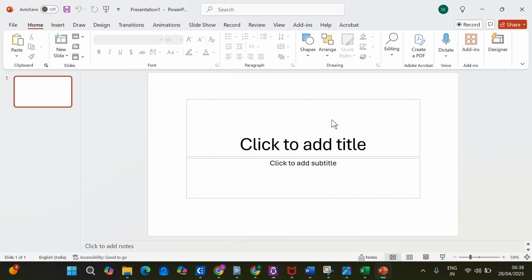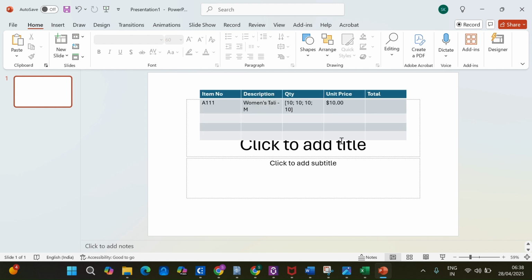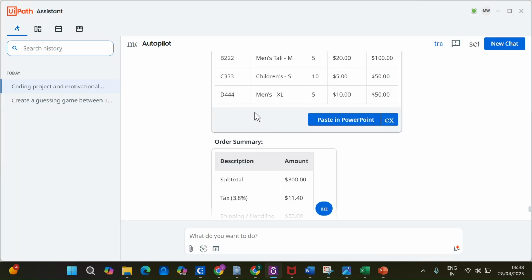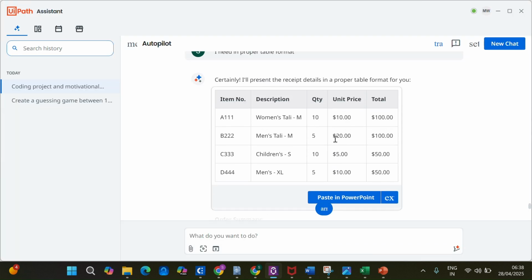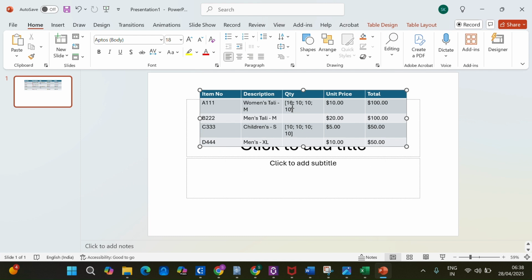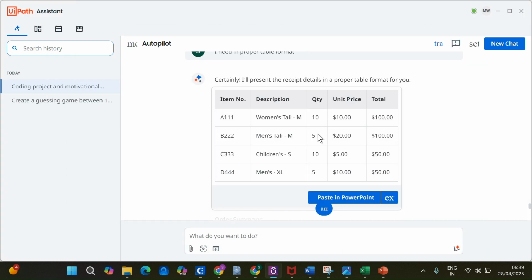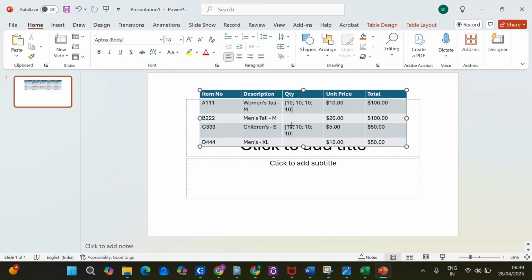Now let's paste in PowerPoint and see how it comes. So we know that there is a table which is extracted, and we ask it to paste it in PowerPoint directly. Okay, if you see here, it got extracted to PowerPoint. Some minor differences are there because if you see the quantity, it is not coming as expected, but I think that is some compatibility issue with PowerPoint.